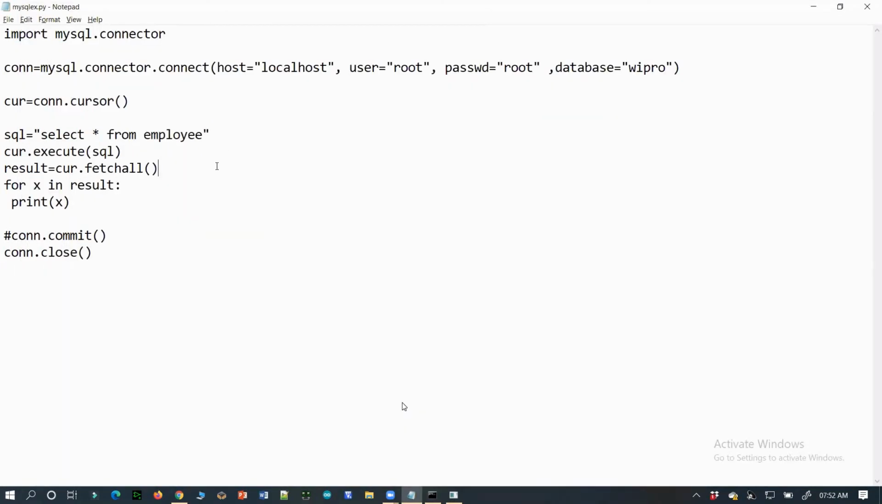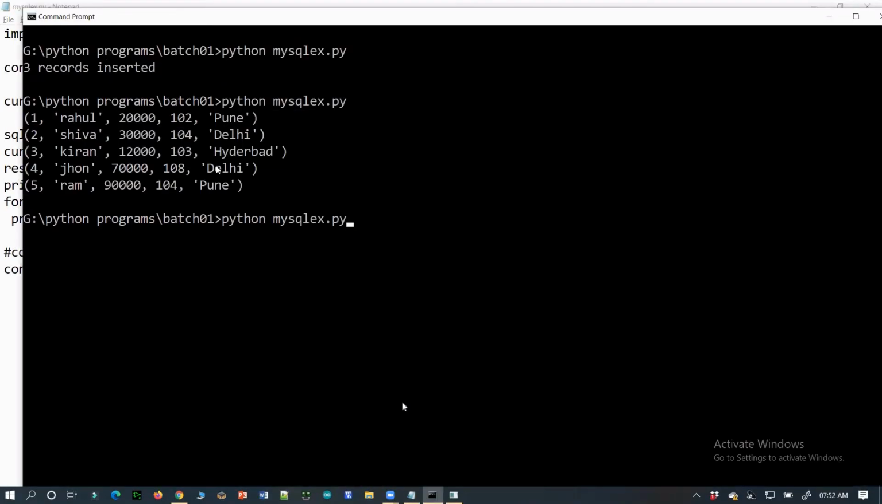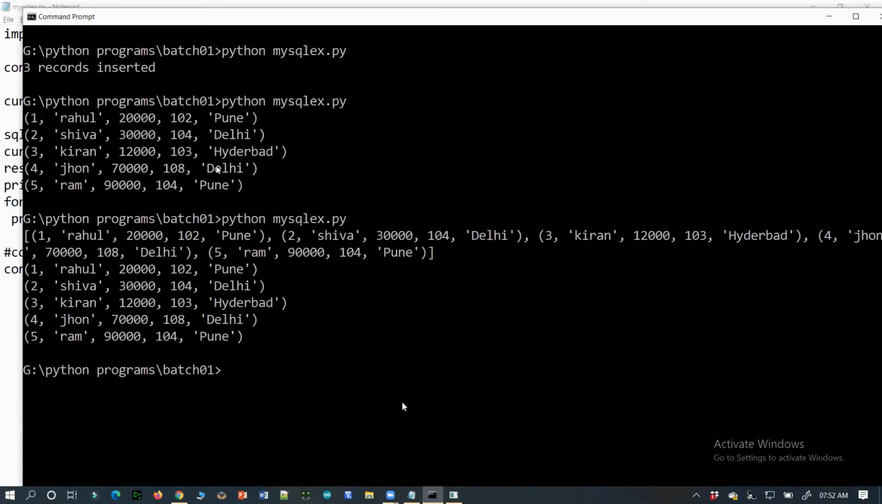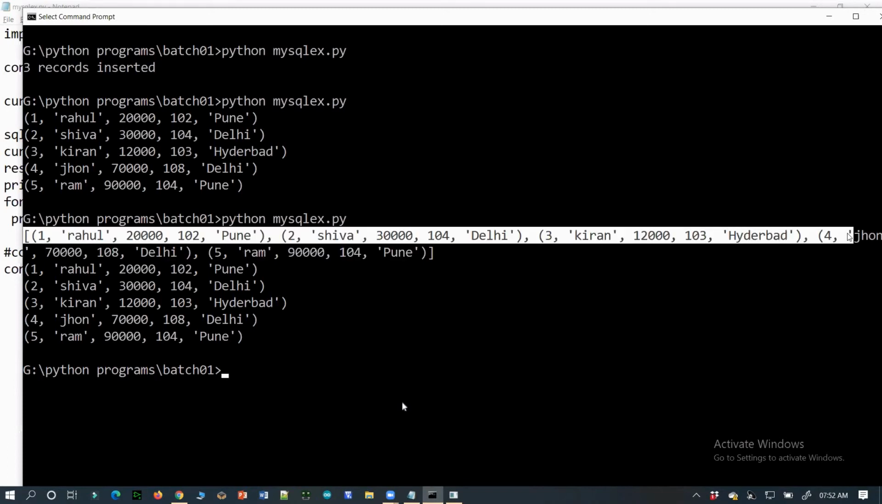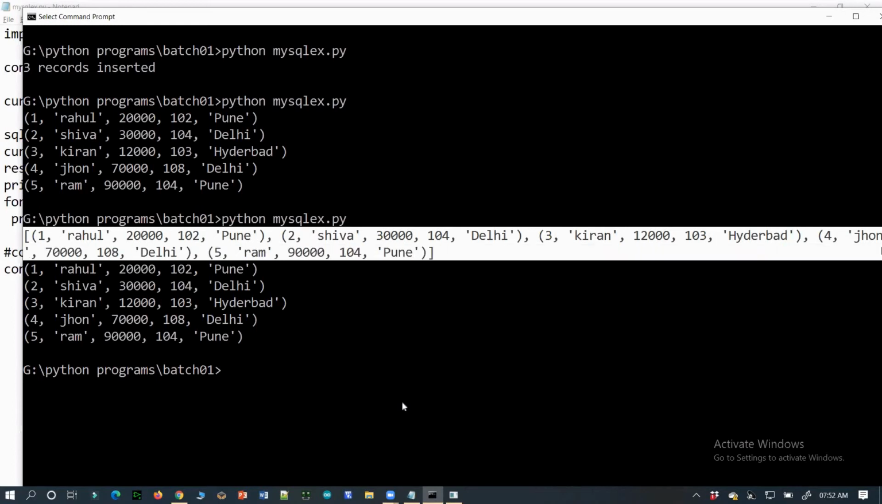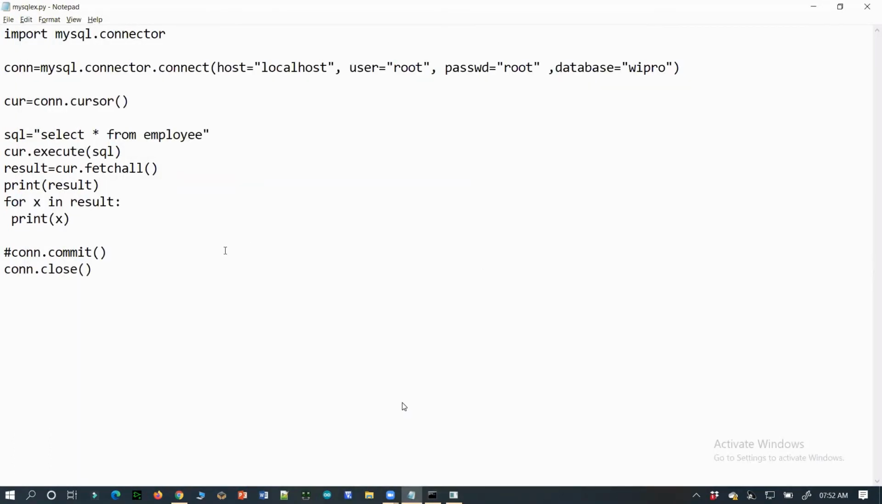Suppose I print this result directly. Only one row will come up, in a list. You'll see a list as well as tuples: inside the list, tuples are there. So you can take these records and insert them in another table, right? But the table columns must be the same, correct? Yes.